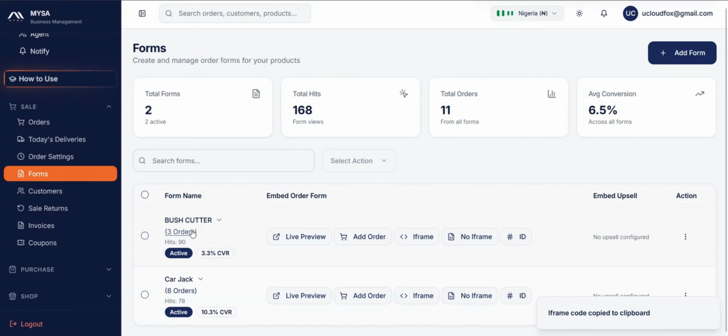For example, this is one of mine during testing. So you copy, then you paste that code on your website. You can see a live preview as well. If you want to see a live preview, you paste that code on your website. This one is if you want to do that manually. So that's it about that.